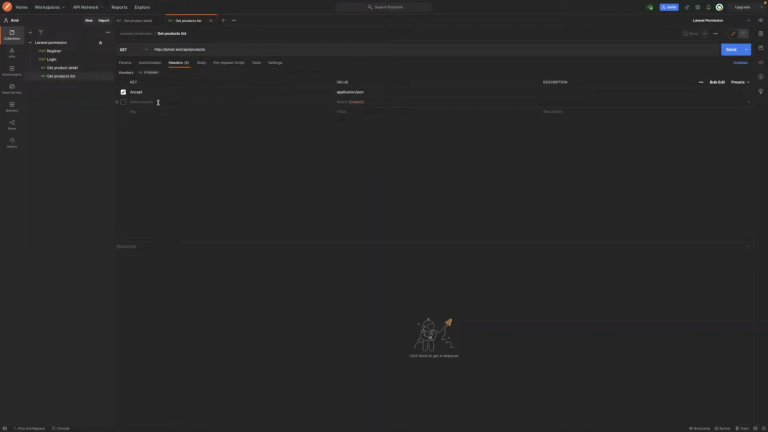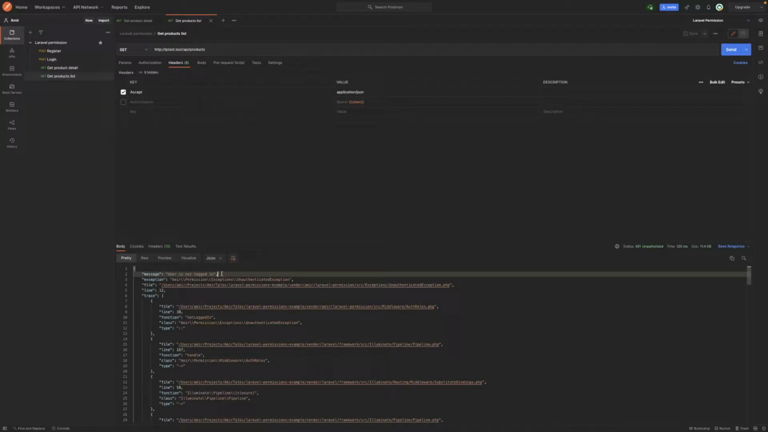At first, let's try it without authorization, as a user that is not logged in. The auth.role middleware will check if the user is logged in or not. As you can see, an unauthenticated exception is thrown and the message is user is not logged in. Keep in mind that you can easily extend these exceptions and change the message as you want. If I check this route as a logged in user, let's see what will happen.